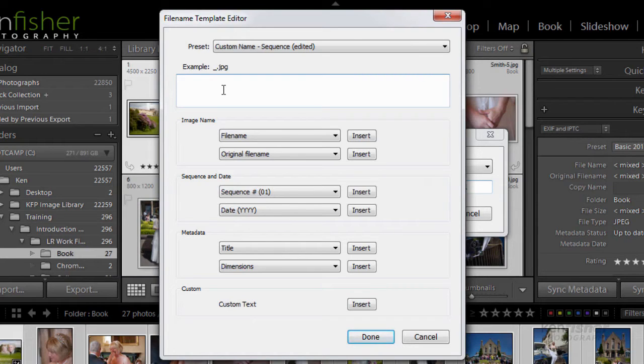So let's imagine that I want a file name that is, let's say, the 3 letters of my company name and the year and a sequence number. Okay, let's have a go at that then. So first thing I'm going to type is KFP, so Ken Fisher Photography. And I don't like everything mushing together in a file name, so I like a bit of separation. Now my separator of choice is the underscore, and you get to the underscore by holding the Shift key down and pressing the minus key.